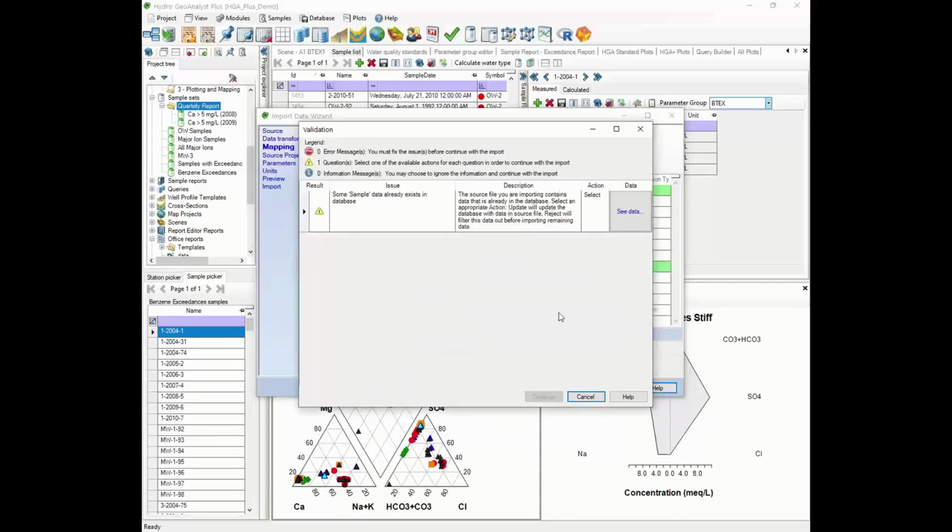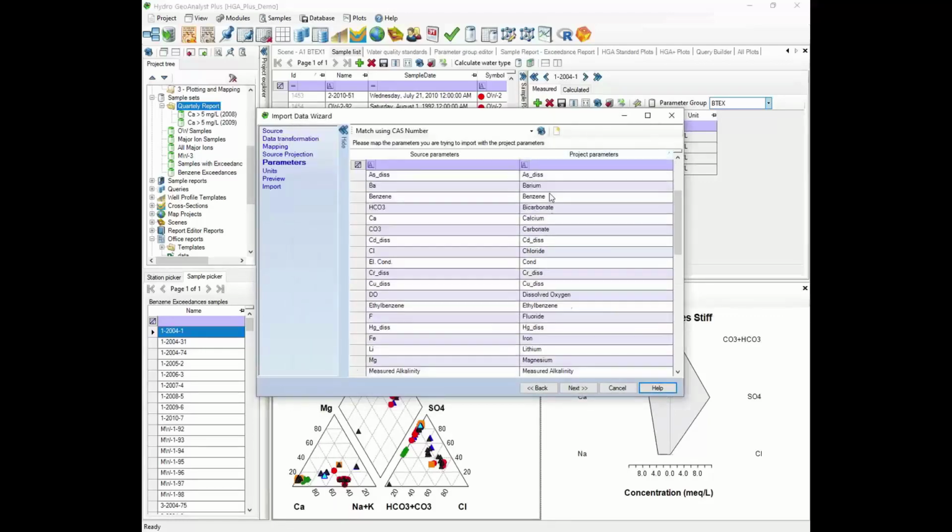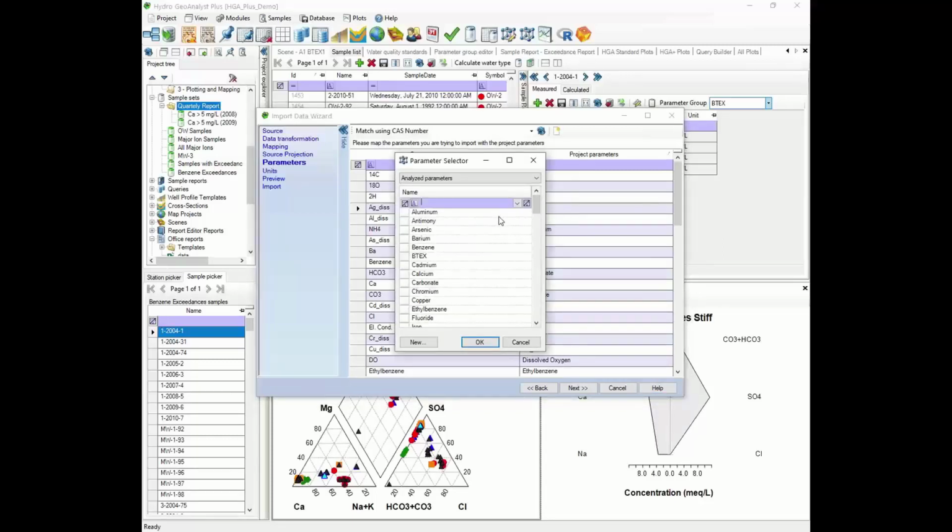So hit next on that. And at the validation step, you'll get any warnings if they occur. I've already imported this data, so it's going to ask me if I want to update or reject this new data. I'm just going to update it. Hit continue. And now we've got a list of all our parameters. These are the parameters in the source data, and these are the parameters in the project. If there are missing parameters in the project, say you're importing new data and you haven't analyzed aluminum yet, you could add that value in. If, say, it's AL in the source data, but aluminum in your project, you can tie those two together and link them.